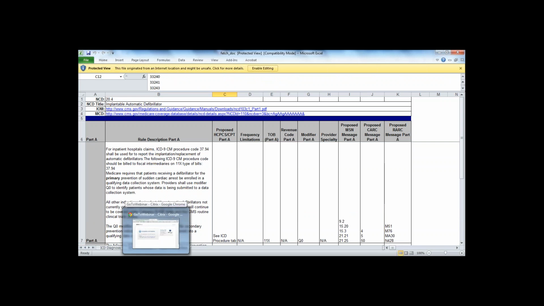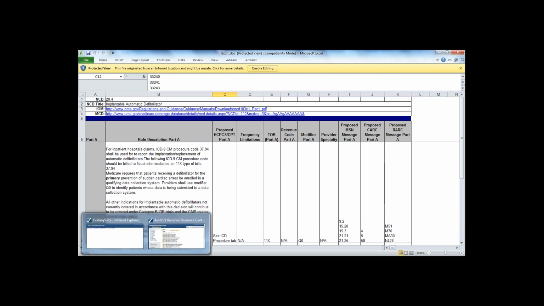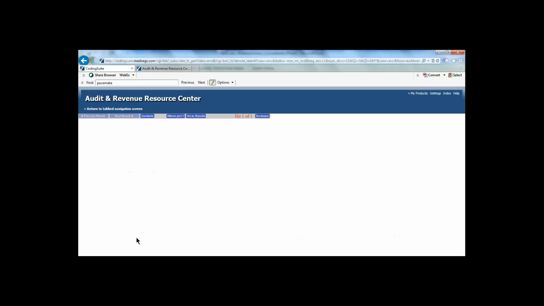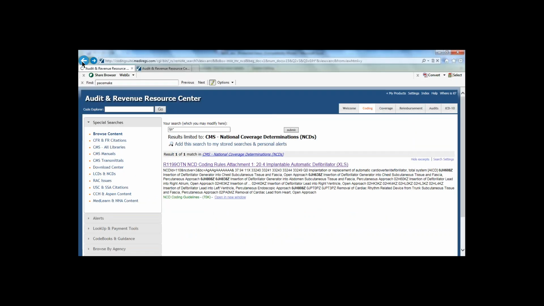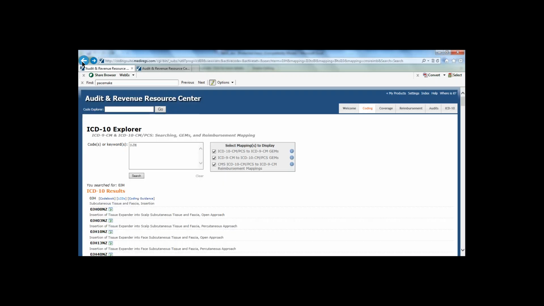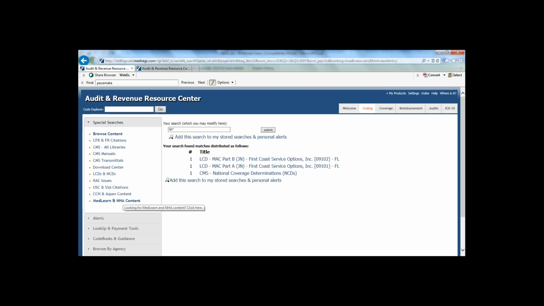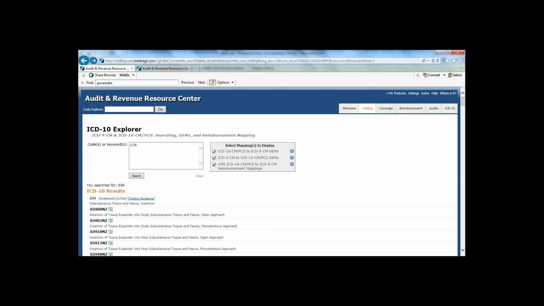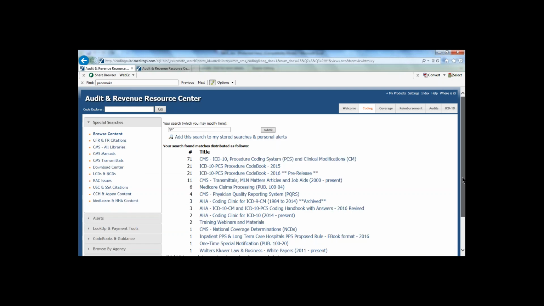And if those exist, they do not exist for all LCDs or NCDs, but if they do exist, they will be available for you. And the way I got there was really quite simple. I'll show you two pathways in. The way I got there right now is I was actually looking at a procedure code in ICD-10 Explorer, and all I did was click on the LCDs. Well, frankly, I could have done it from the coding guidance link, and there it is, because the NCDs are in there as well.